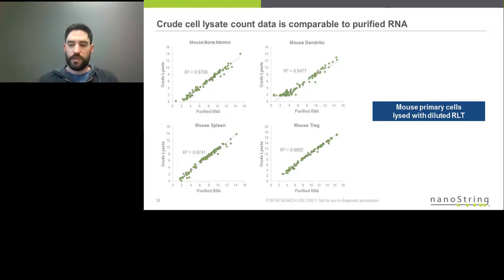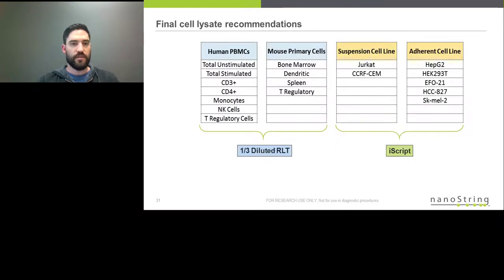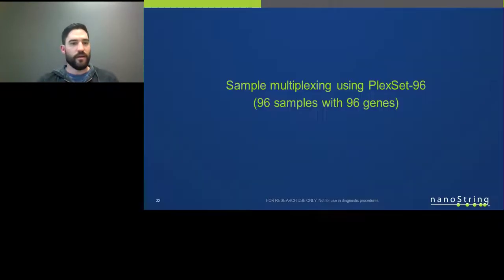So we did a lot of work on this to dial in the protocols, and tested a lot of cell lines. In the end, we like diluted RLT for primary cells, and iScript buffer we believe works best for a lot of cell lines. And this is a list of some of the cells we've actually looked at. We covered almost 20 different cell lines just to survey what's going on, and all the protocols look pretty good for all these. So we think it's going to work really well for all different cell lines out there. So we have this lysate protocol figured out right now.